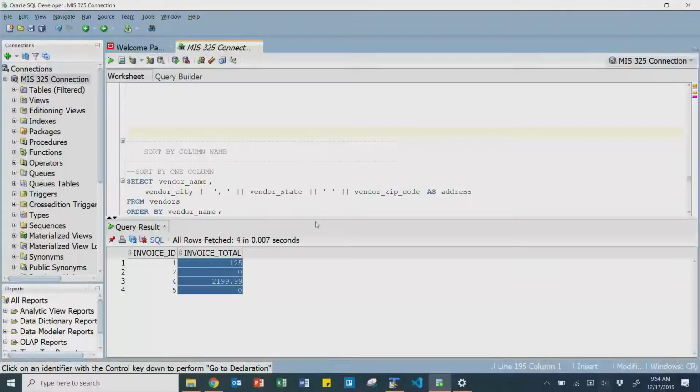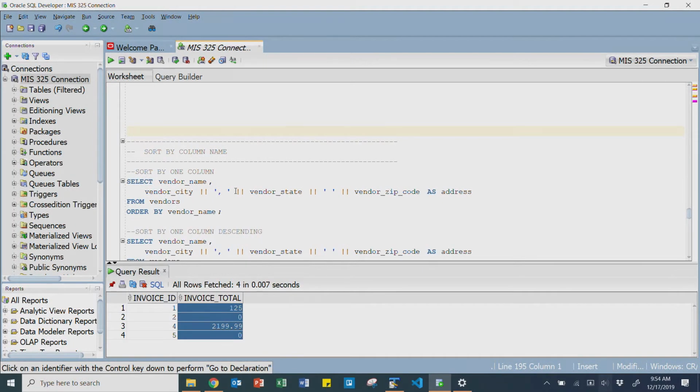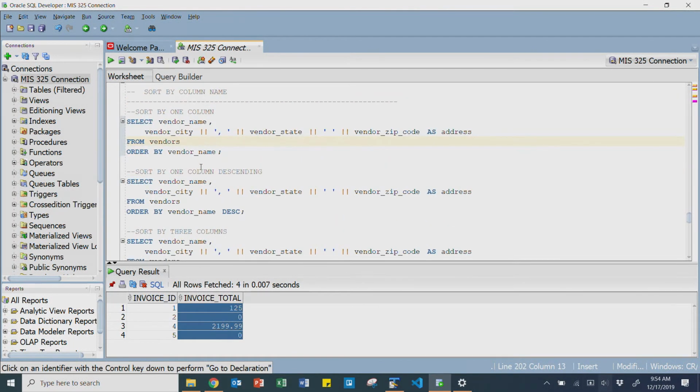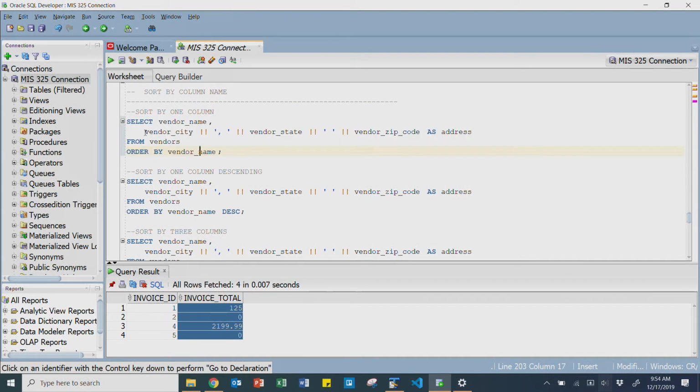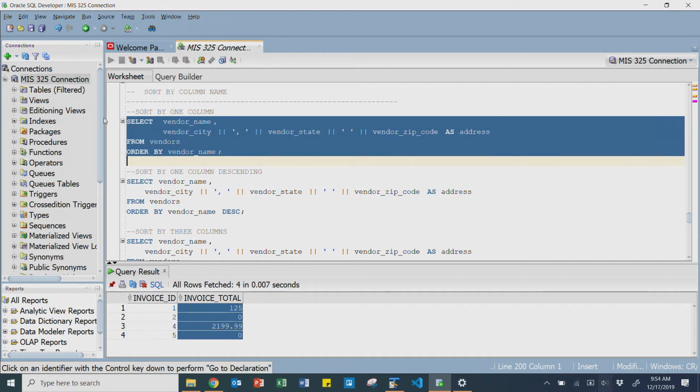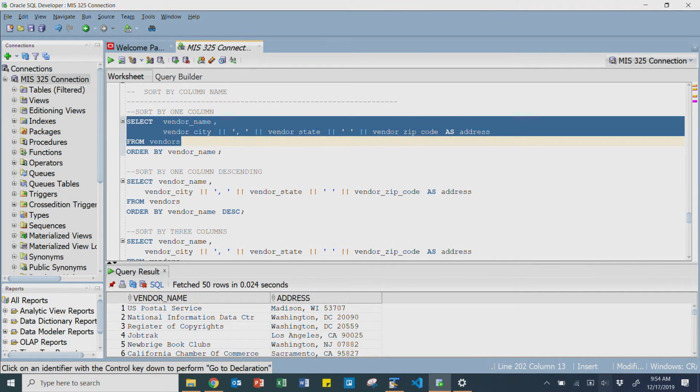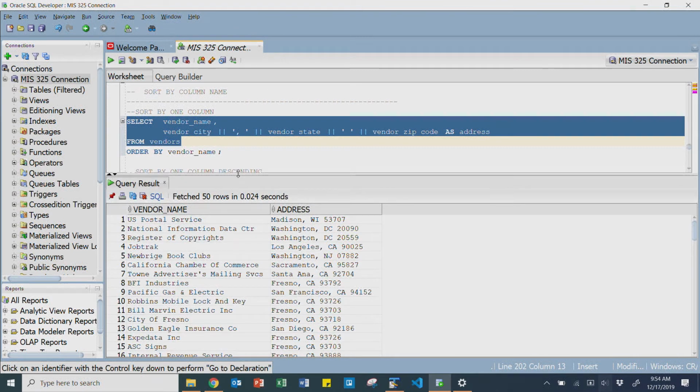So we can actually add in aliases, and then we can also sort by column position. So let's dive in and look at this column position sort. This is a very basic sort. You'll see here, I'm going to run it without the order by first, and you'll see that it returns the vendor name and the address.